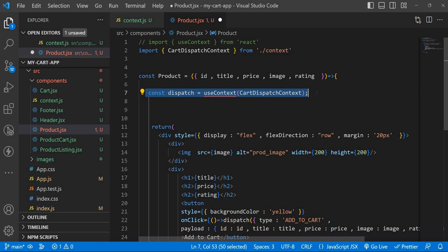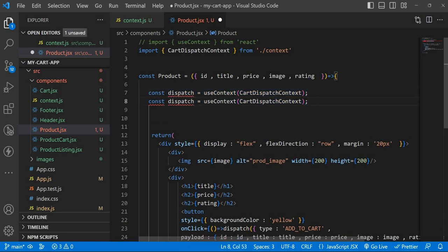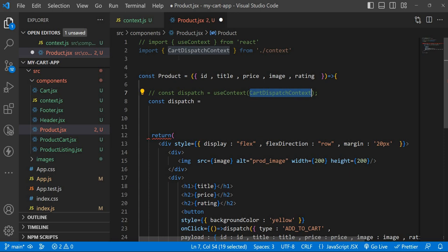Let me copy one more time and paste it. I'm just doing comment so that you can compare what we have, what we are doing. So here, observe carefully. I'm just removing this. So I need to use the dispatch hook because you don't need to import cart dispatch context, and you don't need to use context, and you don't need to pass down to the use context that cart dispatch context. So we can avoid that complexity.